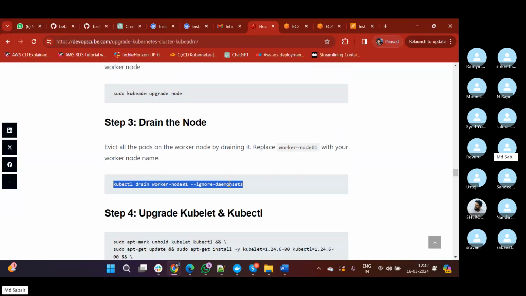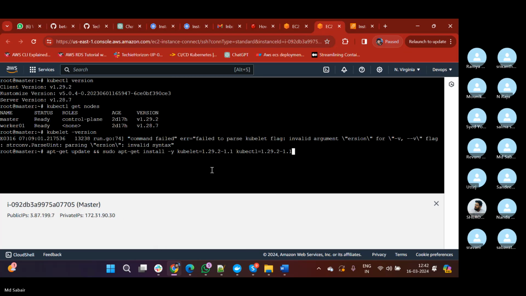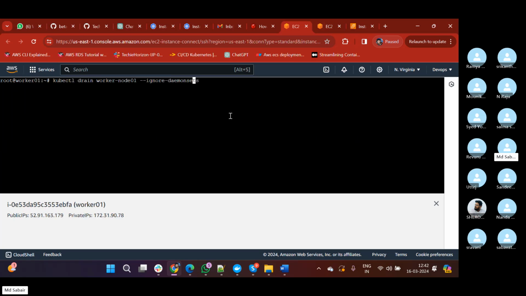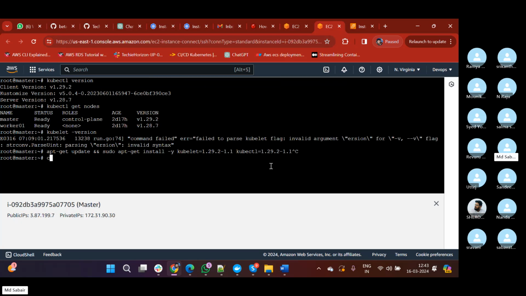What this command will do is try to evict all my running pods. So for this purpose, what was my node name? Worker01, right? So let me replace this. Instead of worker node01, it is only worker01. Sorry, this command we should execute in the master because we are communicating with kubectl from the master only, right? So I will run it from the master.